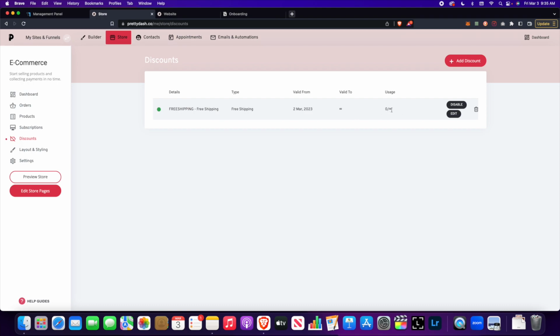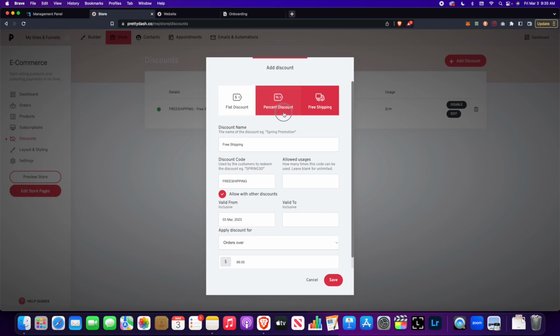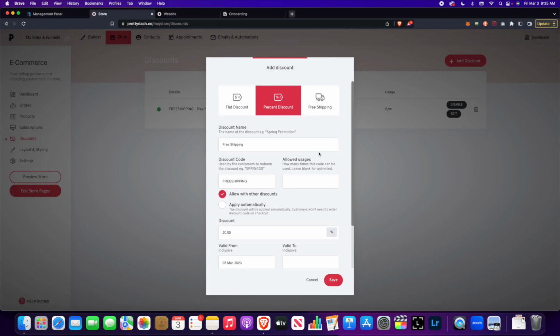It can be used unlimited times. We didn't choose a valid to, so it's just forever for how long it's going to last. So this is when you created it, and then it'll last forever. You can alternatively disable it. You can go back in here and edit it if you want to, and edit everything here that you want.